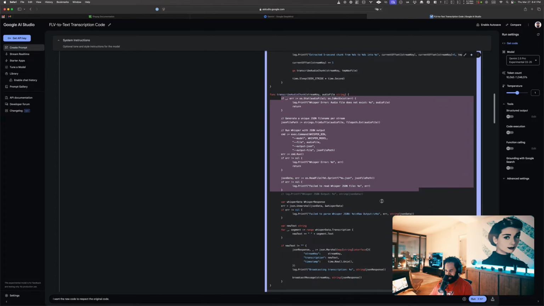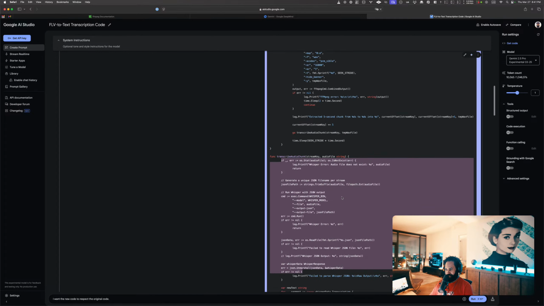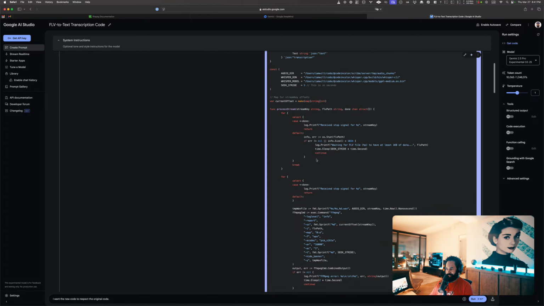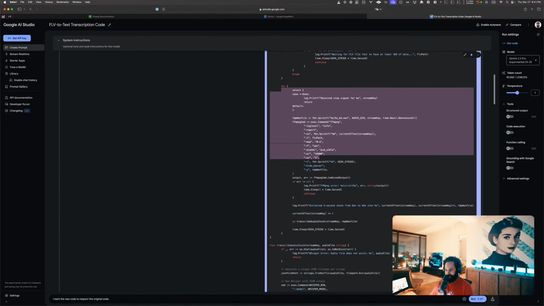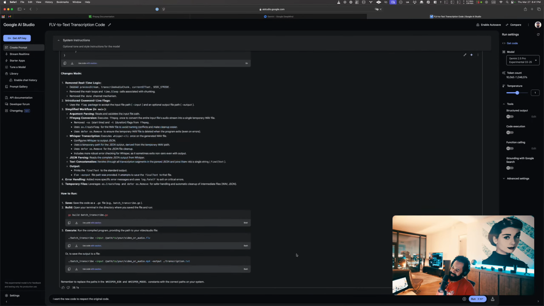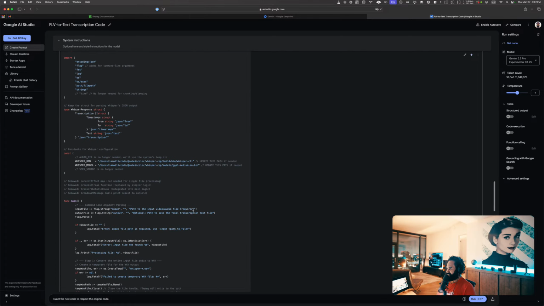All of this effectively can remain the same for the most part. There's nothing that really needs to change here. The only thing that really needs to change is this process stream. There's no need for this for loop. But it didn't do that. It gave me a completely different implementation.